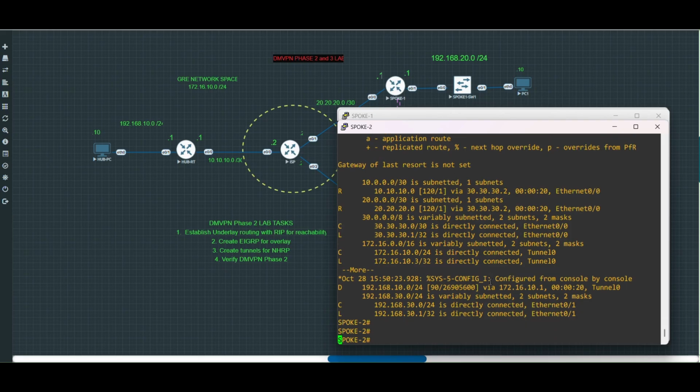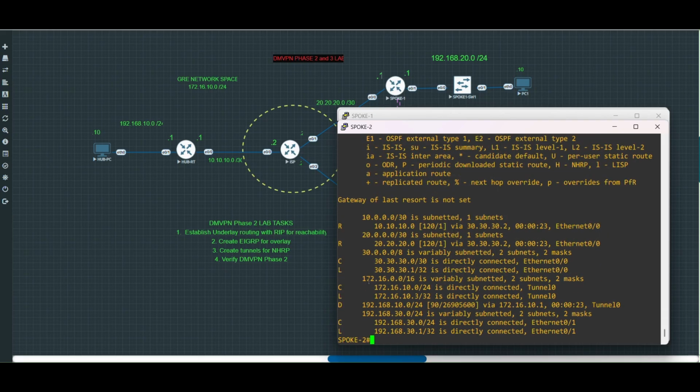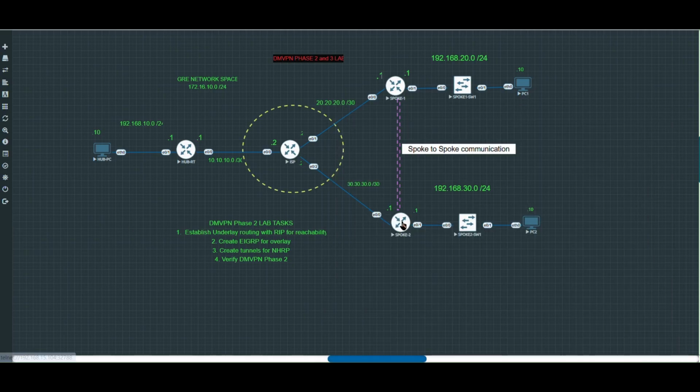So here, if we do a show IP route, we have one known EIGRP route. It's very interesting, isn't it? So we have 192.168.10.0, okay, and I have left out configurations on the hub currently. So I wanted to show you. Let's look here. I'm at spoke 2. This is our topology. I'm at spoke 2.